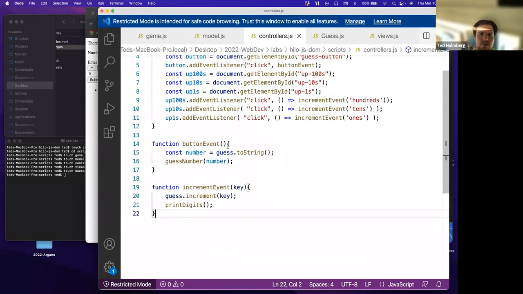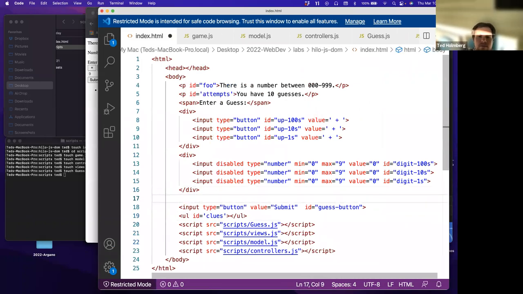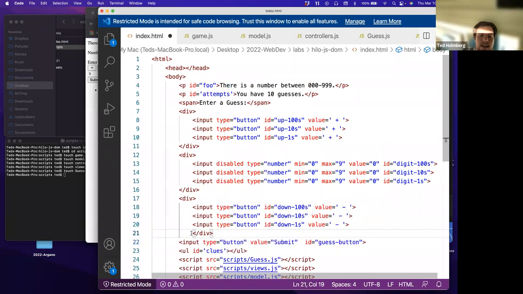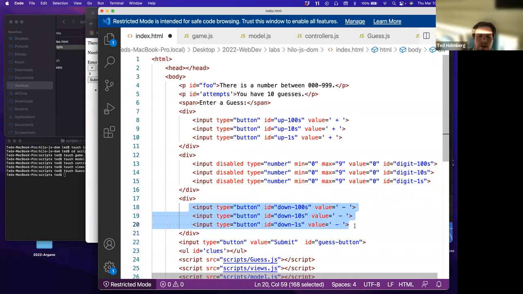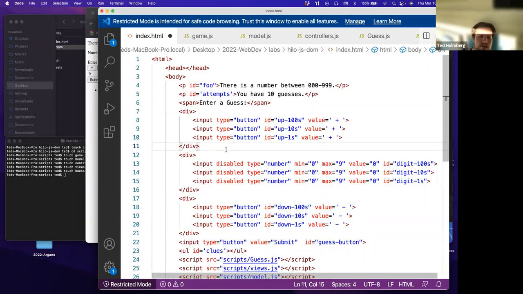So let me go to my index.html. Just like I have these increment buttons underneath my disabled display of numbers, I'm going to add in another div that's going to have three different buttons with the value of a minus sign. I'll give those IDs of down100s, down10s, and down1s to represent these are my decrement buttons for the 100s place, the 10s place, and the 1s place. And let me save this out here.